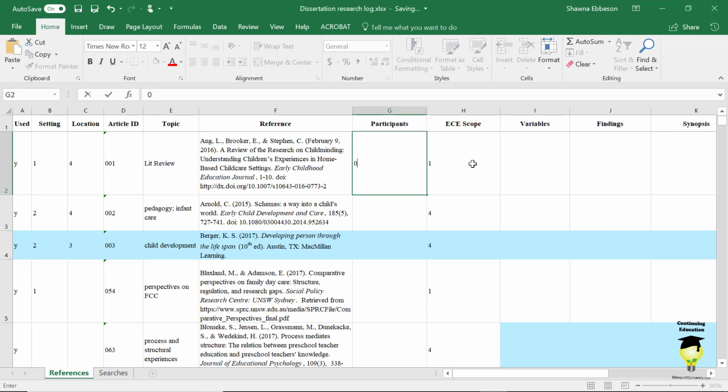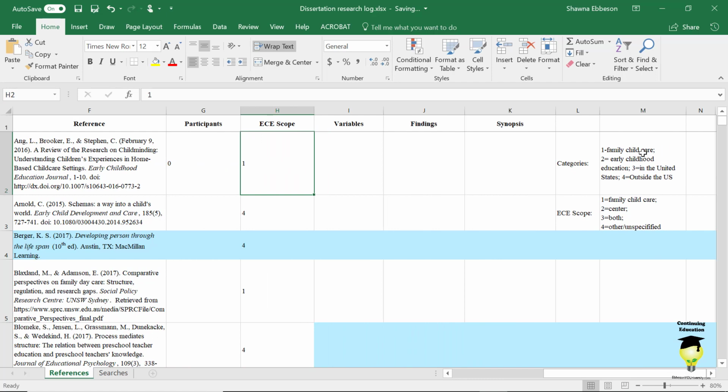So for this one, it's a review of literature, so the participants is going to be 0. Now my scope, I have a little key over here right now. Here are my categories that I'm using at the moment. And here's my scope. 1's family child care, 2's center, 3 is both, and 4 is other or unspecified. That's how I've differentiated this.